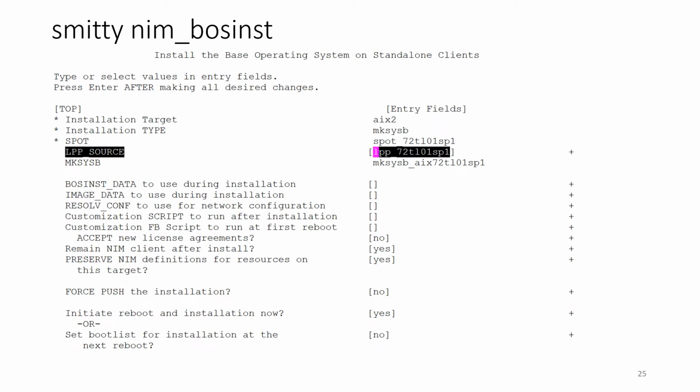This is what it looks like in smitty when you're doing a nim bos_inst and the various fields that you fill in. About halfway down I have the force push the installation, and I have it set to no. These are kind of like what the defaults look like. So go through those and make sure that they are what you want before you click on OK.